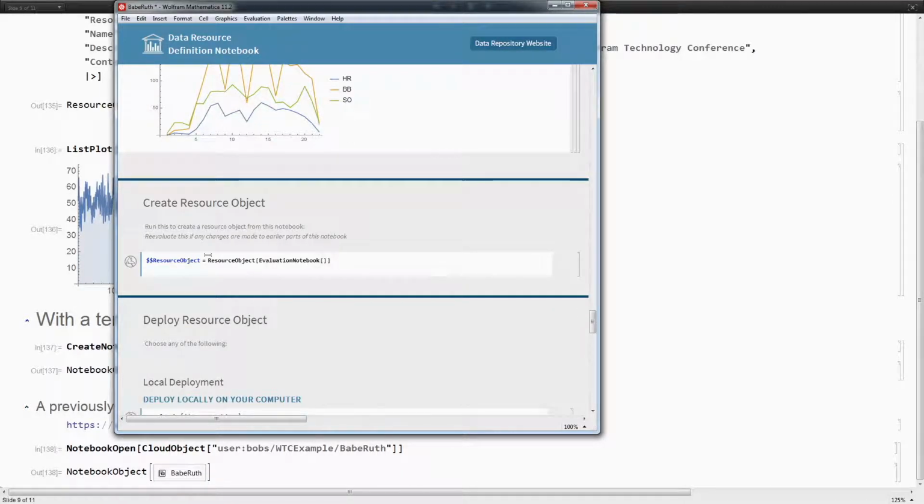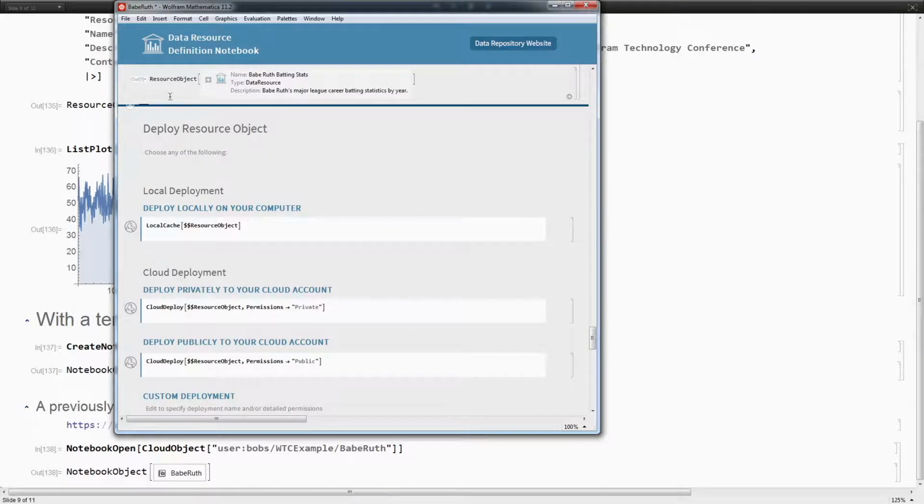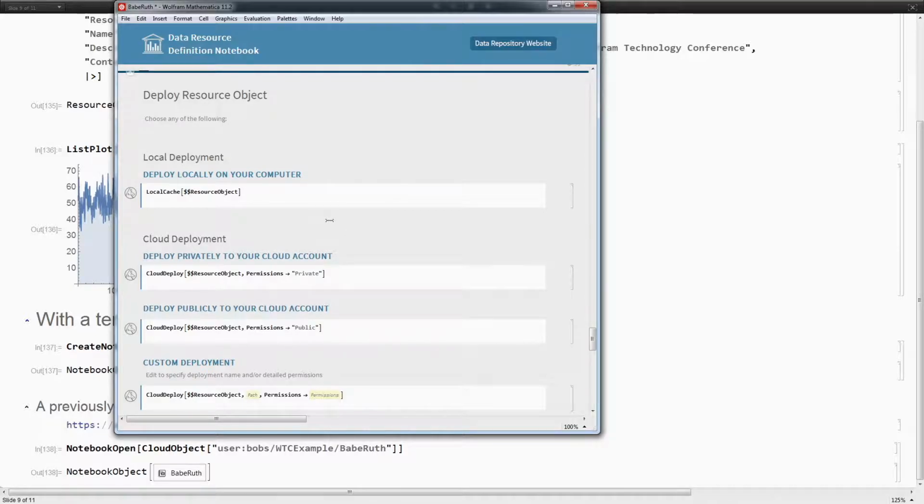So then I have this guy that creates the symbol $$ resource object. That turns this notebook into a resource object. I could copy this, use it in any other notebook, and it'll work just like the ones in the public repository or the one I created programmatically.